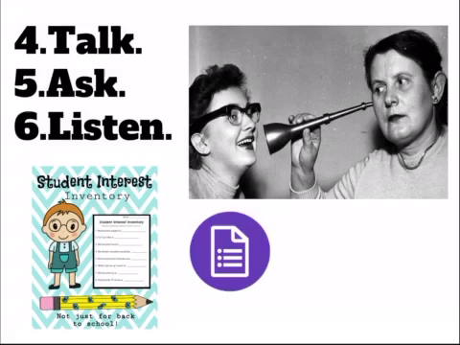I always ask students' last names separately from their first name, and that's so that I can alphabetize the information when it comes on the spreadsheet by the student's last name. So again, great ways for you to get to know students, simply talking to them, asking questions, and listening to them.